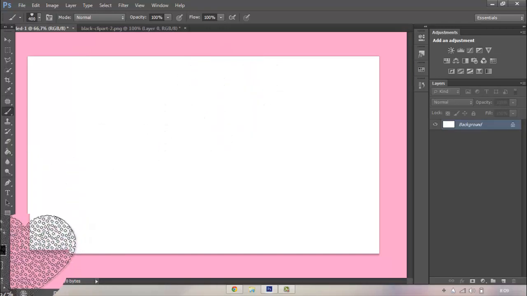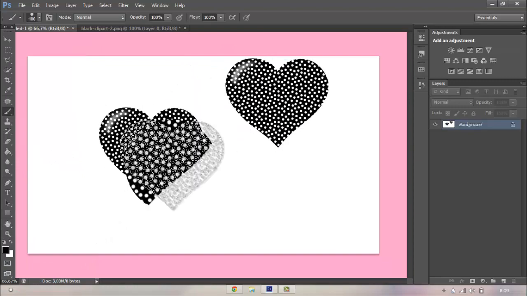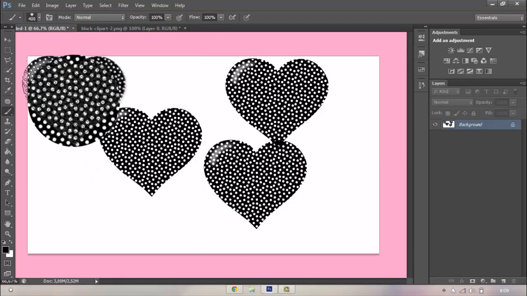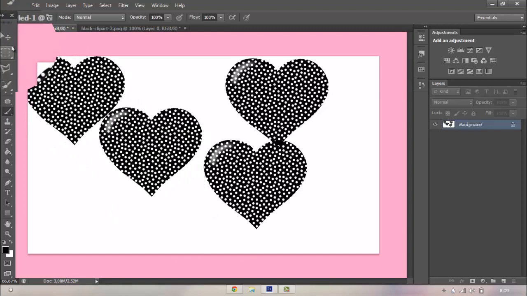Oh, I have to pick some color. Here is the brush. I really like it. I'm going to keep it.